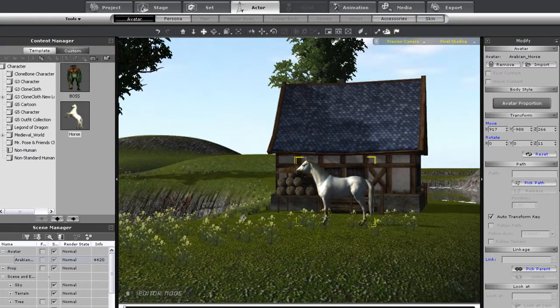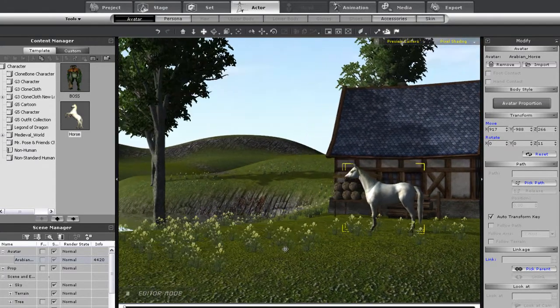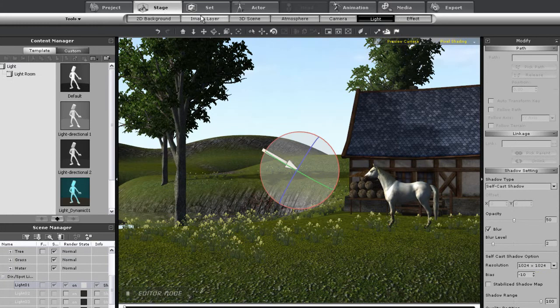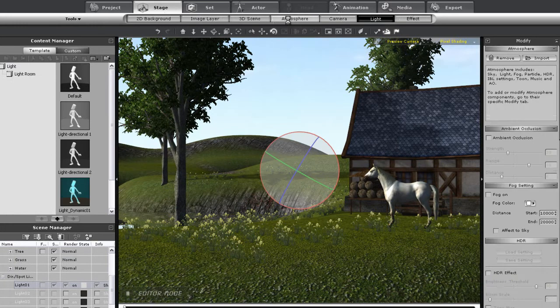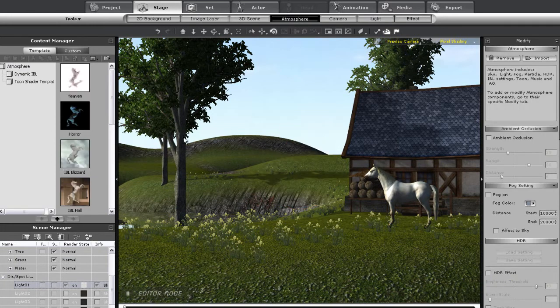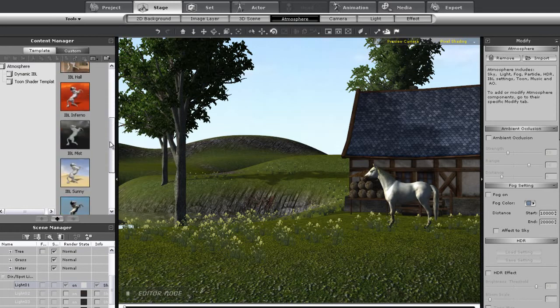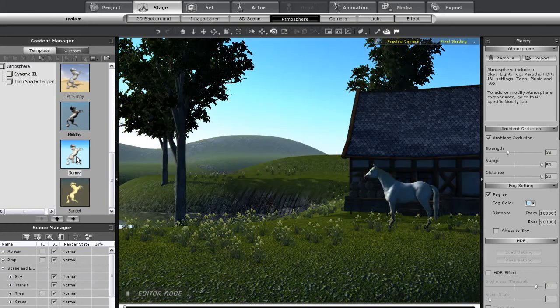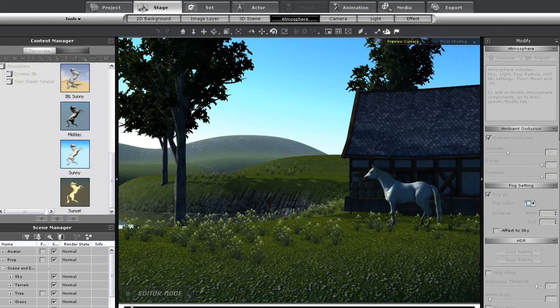Now to add in some HDR lighting. There are a number of preset lighting templates in the Content Manager, so I'll move down and select the Sunny template. Once I do this, you can see an immediate difference in the stage environment, with lighting, fog, and ambient occlusion all included. When I play back now, you can see a much more refined result than when I first started.